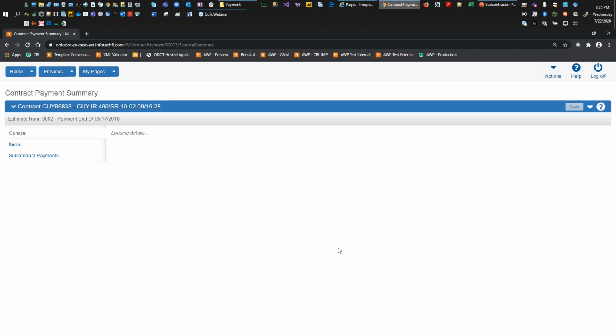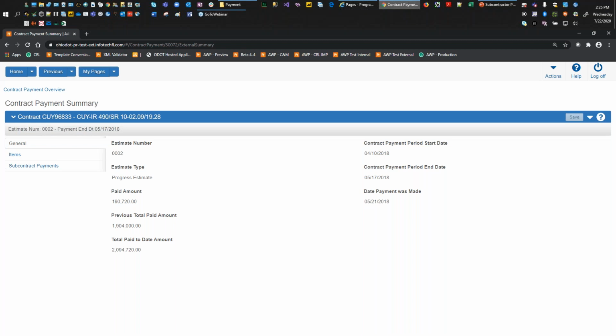Well, and just one more point, just to make it clear, if there's nothing that was withheld from the payment, you can just skip over that withholding tab completely. Yes, that's right. It is optional. So if there's nothing withheld, you would not need to enter any data there.